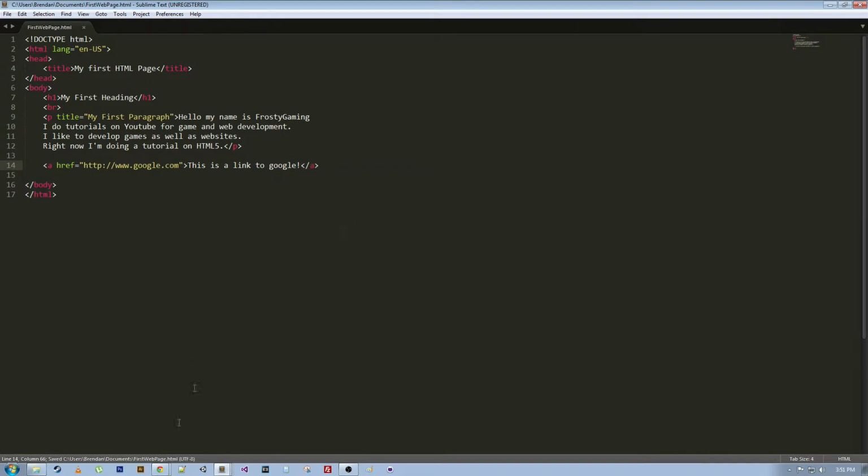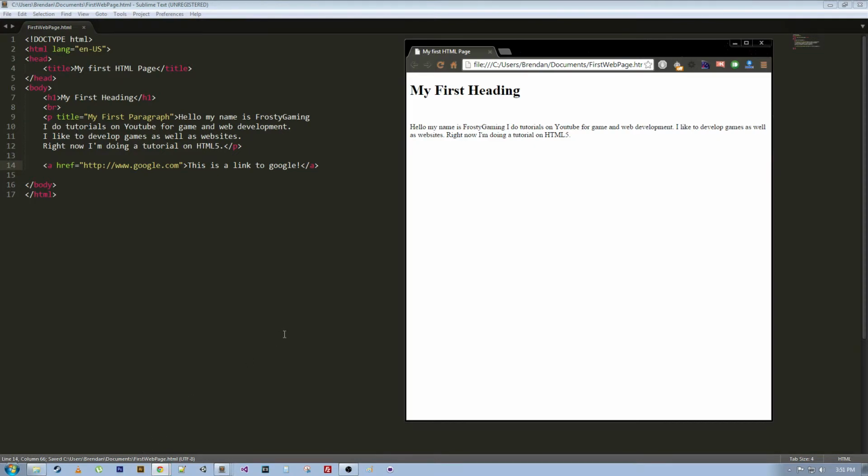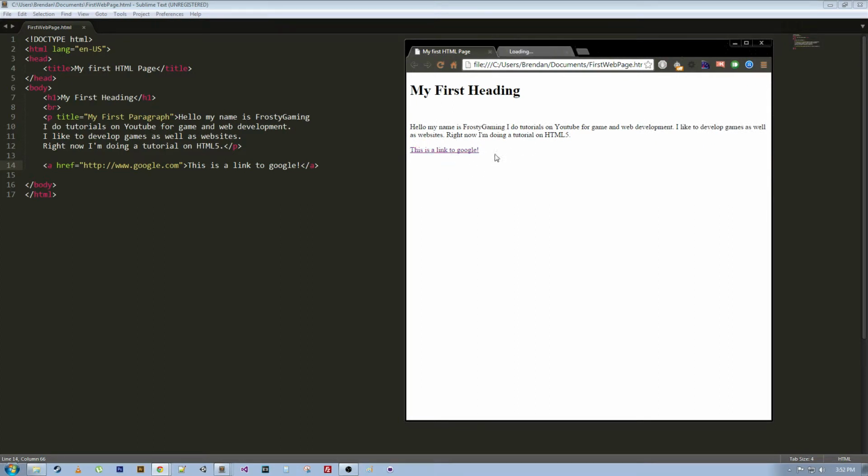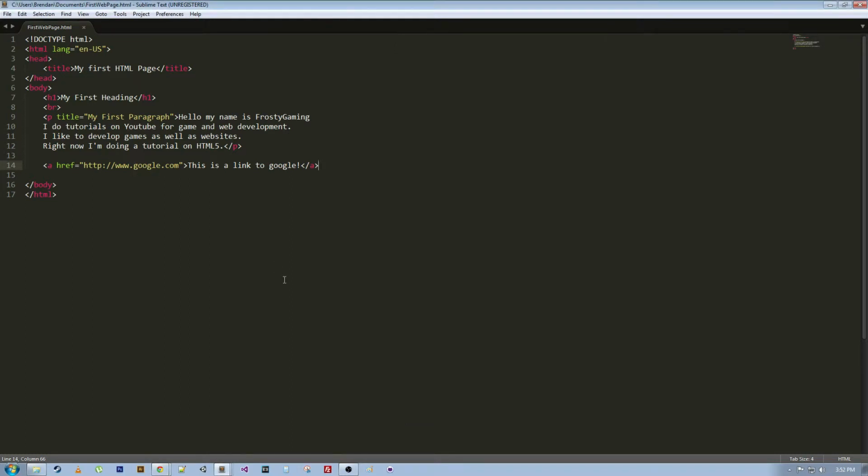So we can save this, go back, and now we have this hyperlink, which links to Google. And if you're wondering how I click that open in a new tab, I just middle click my mouse in Chrome, and it opens that in a new tab. So that's the href. Next, I'll show you some size attributes.